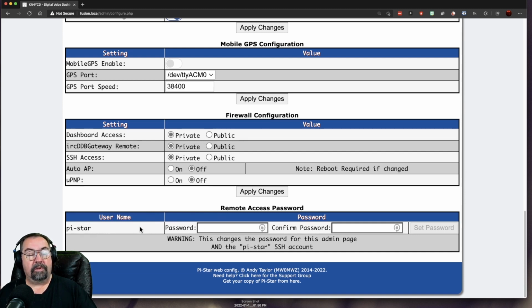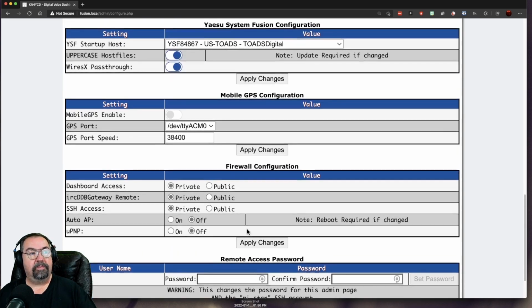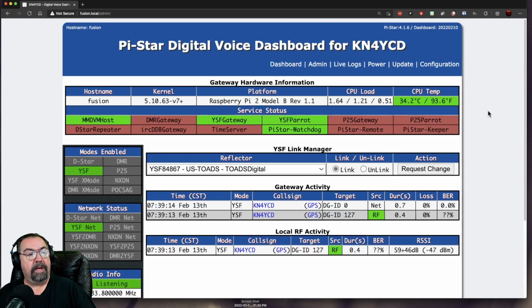The username is hard-coded to PiStar, so you can change the password here, and you should. The default password for PiStar is raspberry. You want to change this to a password that you know and is a sufficient administrative password. This is the admin page.